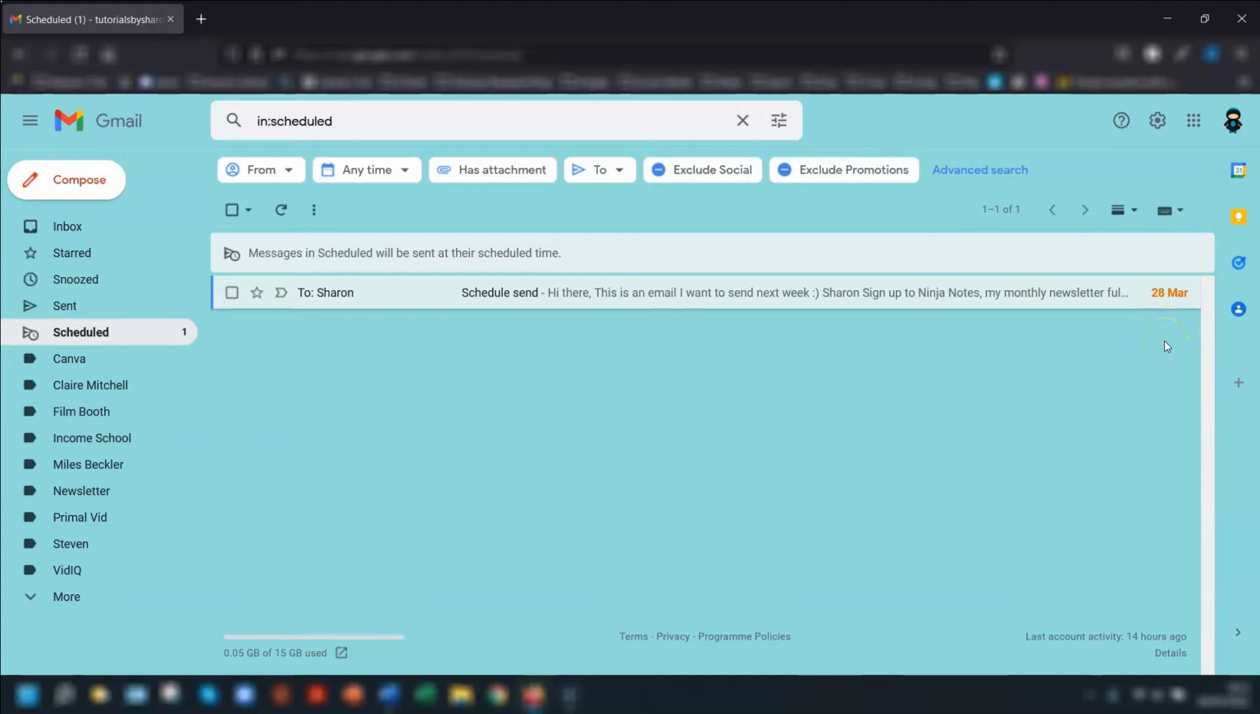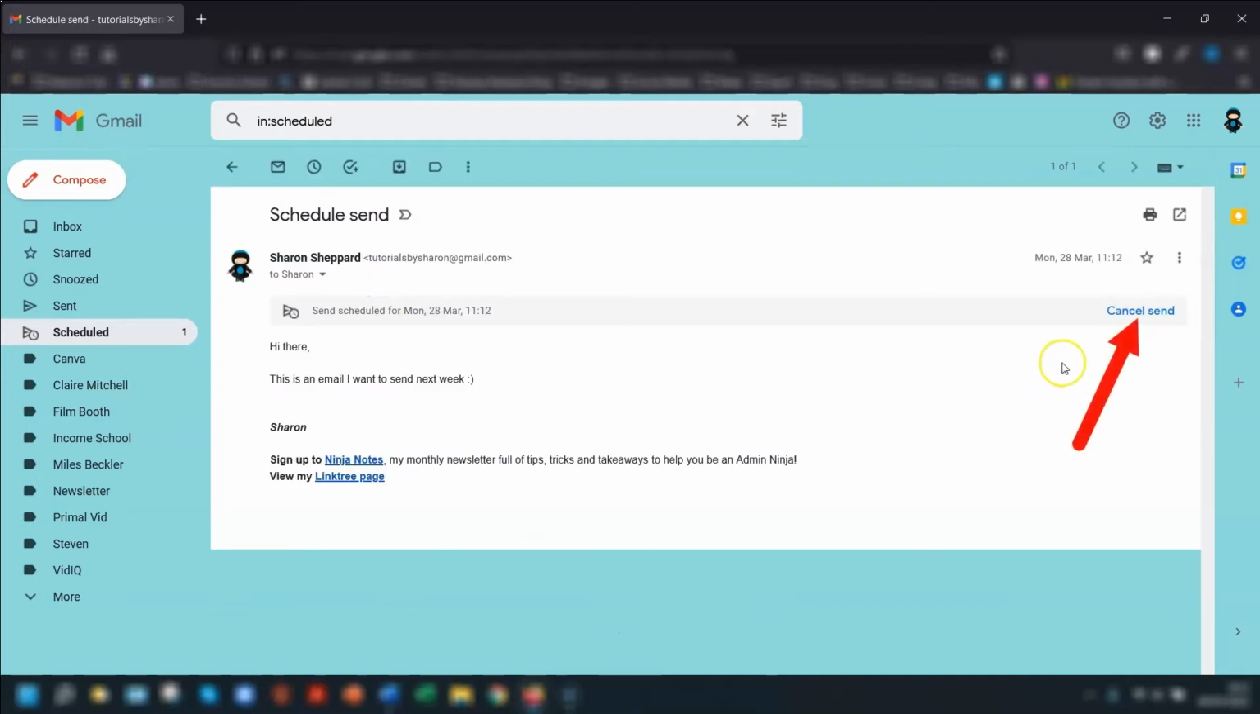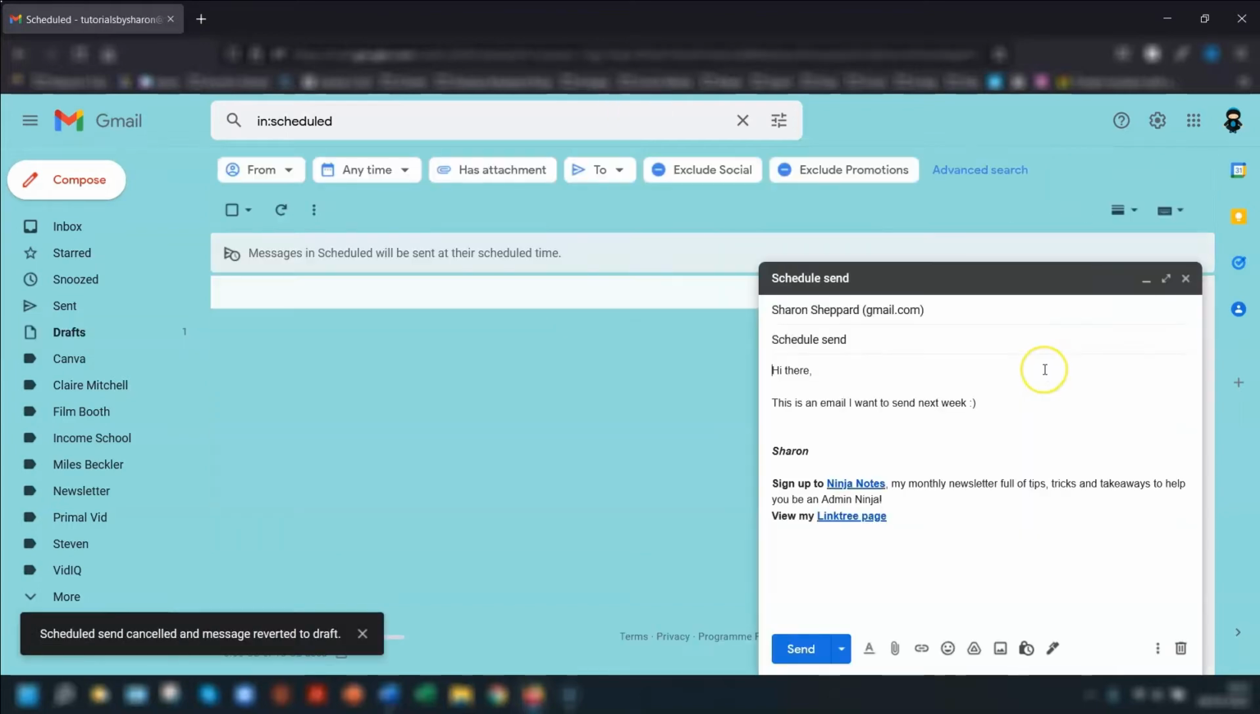And if you want to edit the email or cancel sending it altogether, just click into the email and then go over to the right where it says cancel send, and you can click on there. This brings the email back into draft mode and you can make your changes to it, send it straight away, discard it, or you can go through scheduling a different time to send it again.